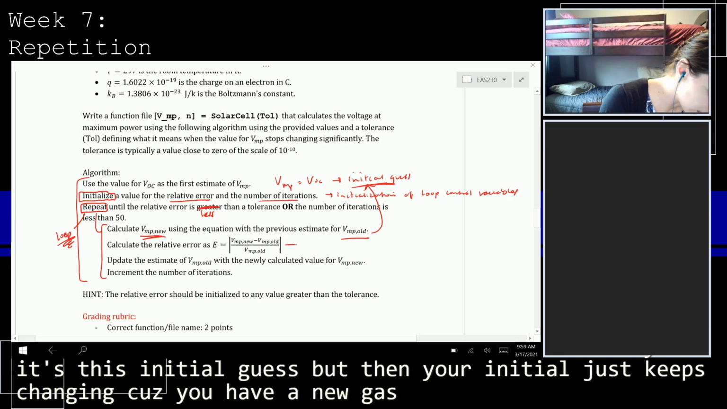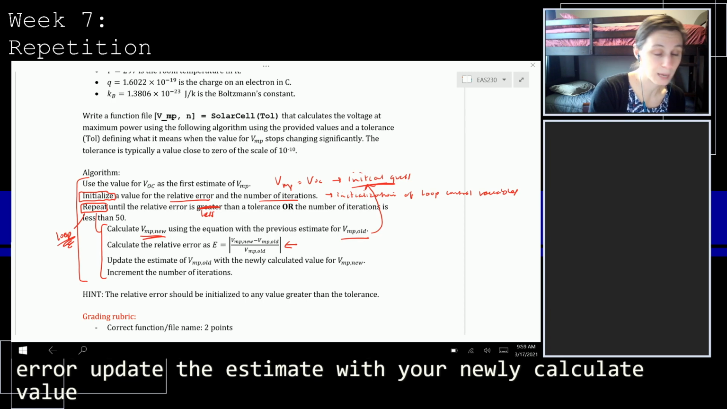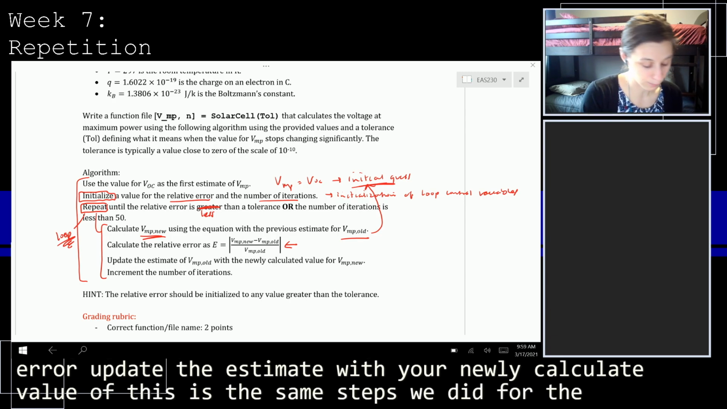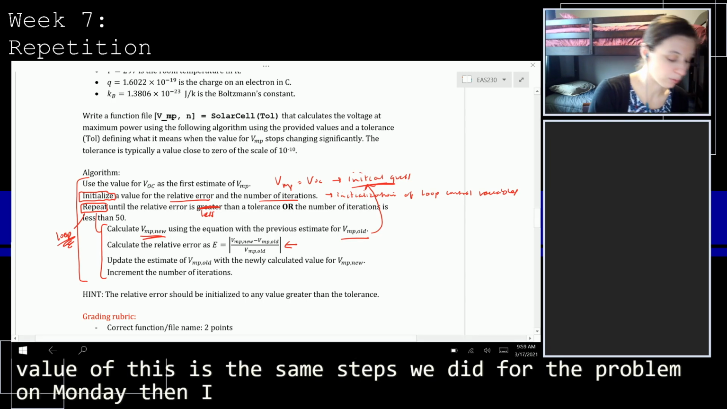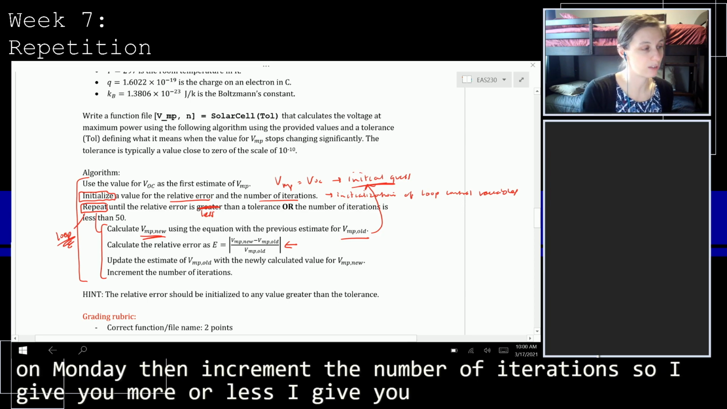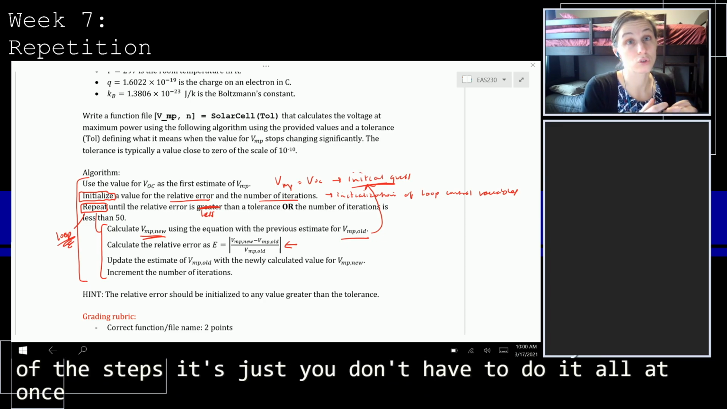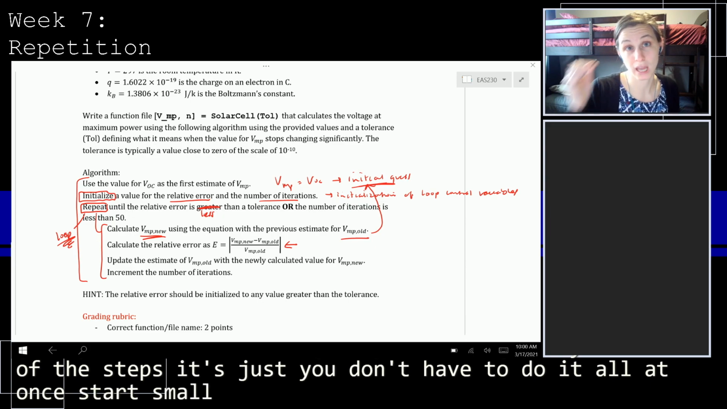Okay. Calculate the relative error. Update the estimate with your newly calculated value. This is the same steps we did for the problem on Monday. And then increment the number of iterations. So we've given you a lot of the steps. It's just, you don't have to do it all at once. Start small and add each step as you go along.